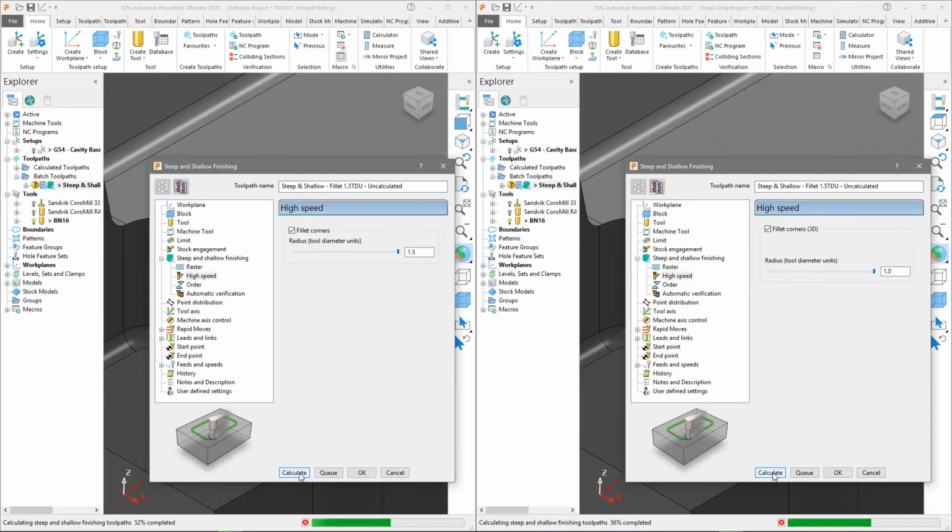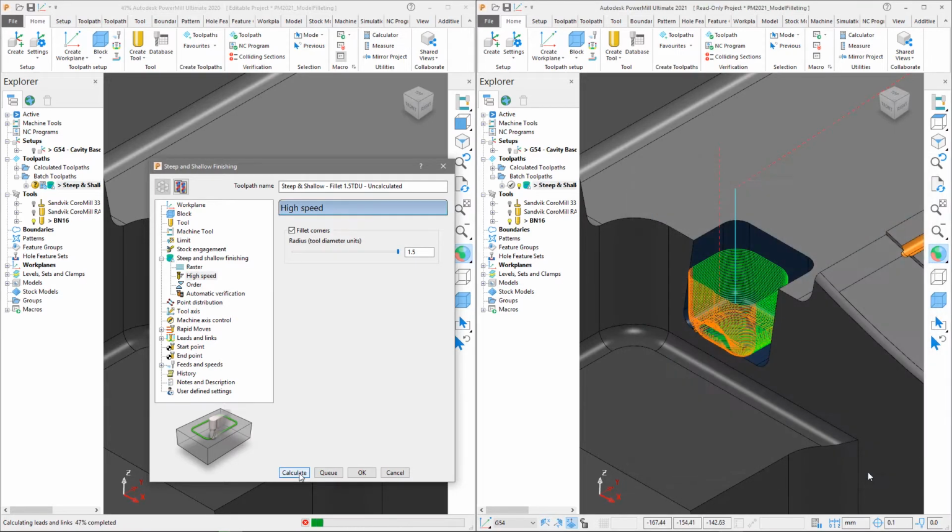This option, which is available on all 3-axis strategies, has now been developed further to increase the initial calculation performance on larger models when used in conjunction with toolpath boundaries.